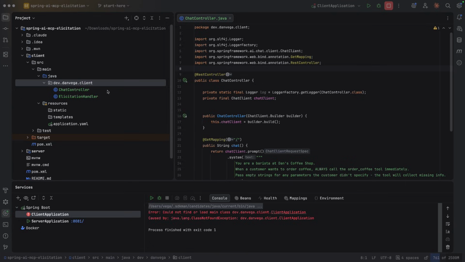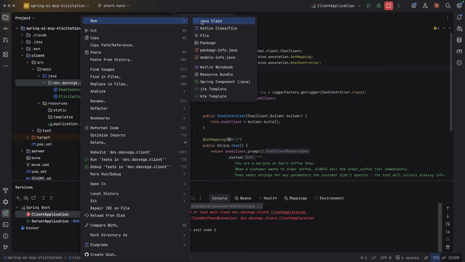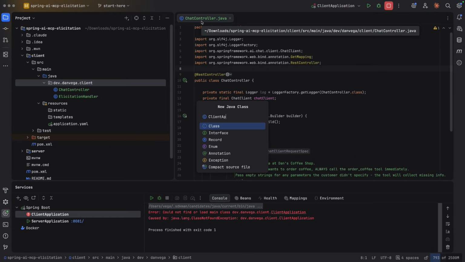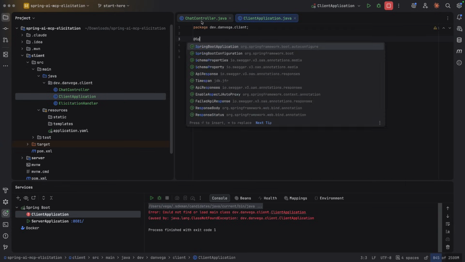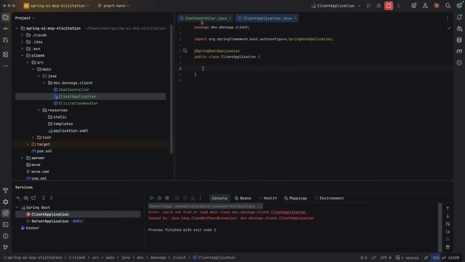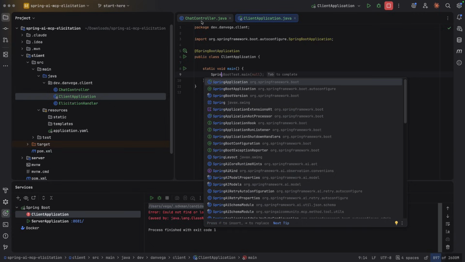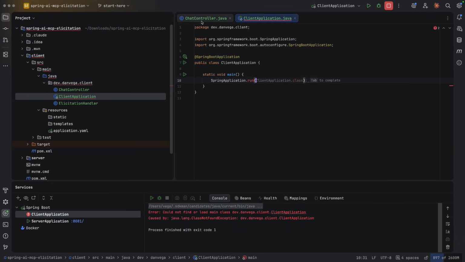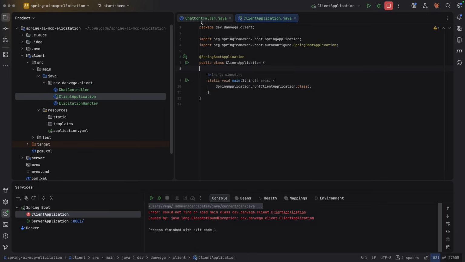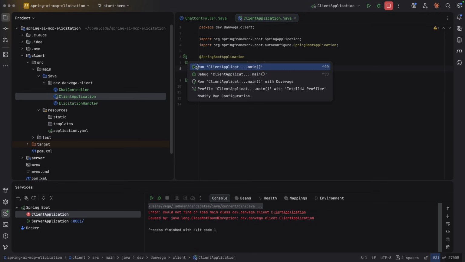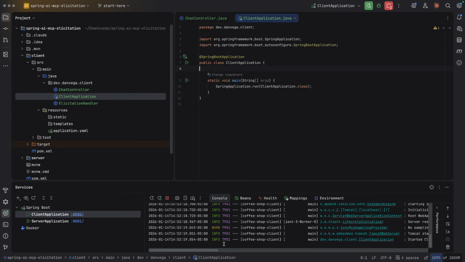So let's go ahead and say new Java app, client application, right? Sure. Spring Boot application, public static void main, and this will be SpringApplication.run, ClientApplication. String args, sorry, even though we're not using them. Okay, so let's see if this runs now. Okay, so this should start on 8080, and it does.